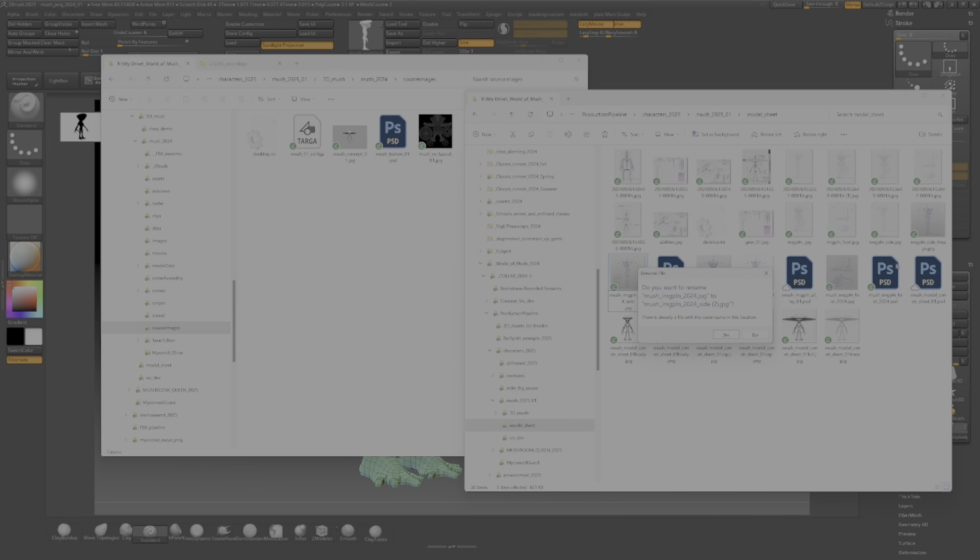Wait, what's happening here? I want to rename you. So yeah, good naming conventions are important. Side, I don't know why that's happened. Okay, anyway.